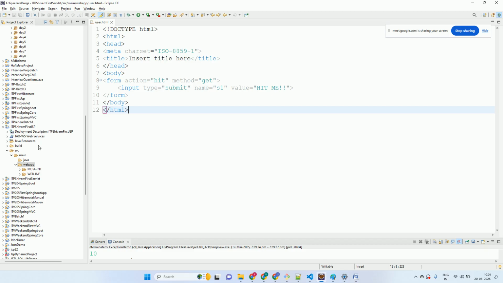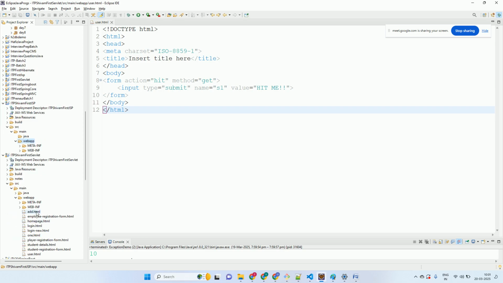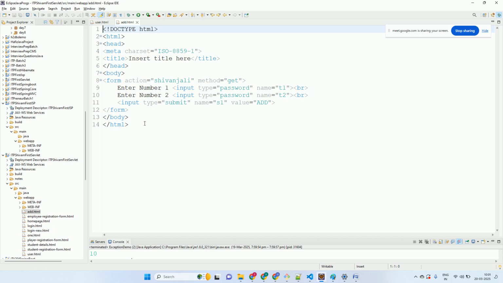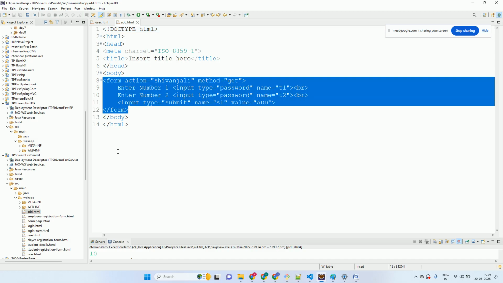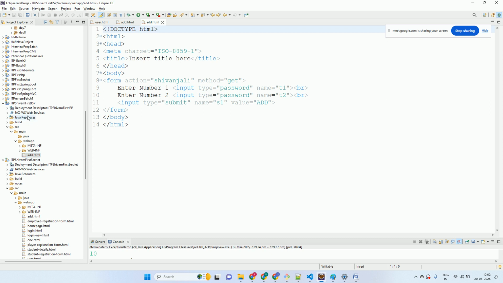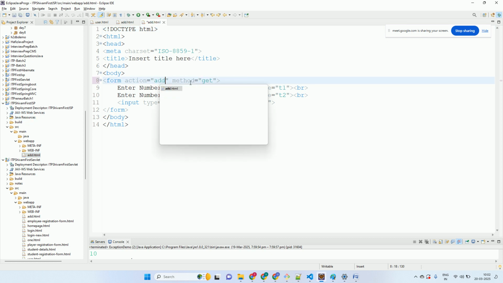So let's open up the add. I'll copy the add.html from here. I can copy this file directly and paste it over here. So I've got the add HTML over here in the JSP project, and now directly I can say over here add.jsp.